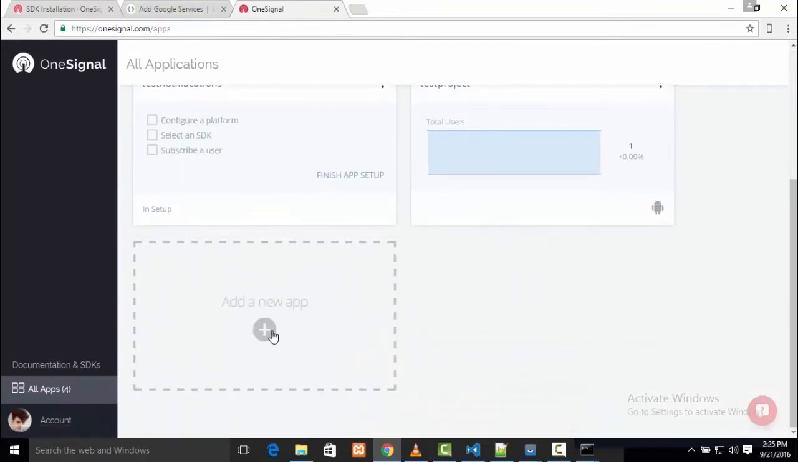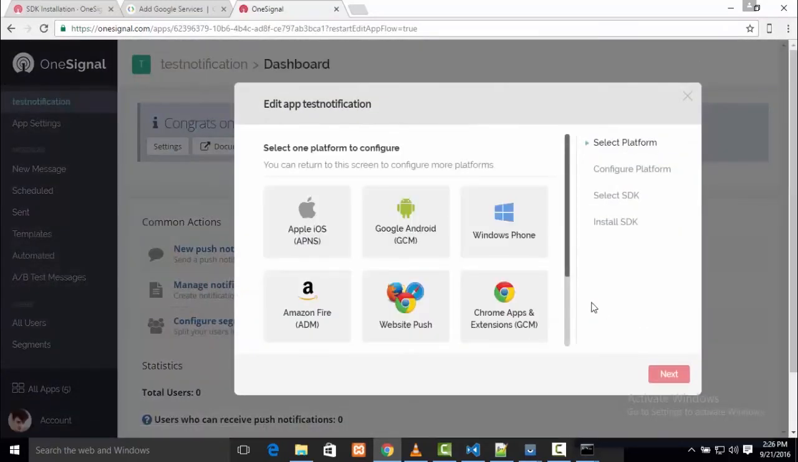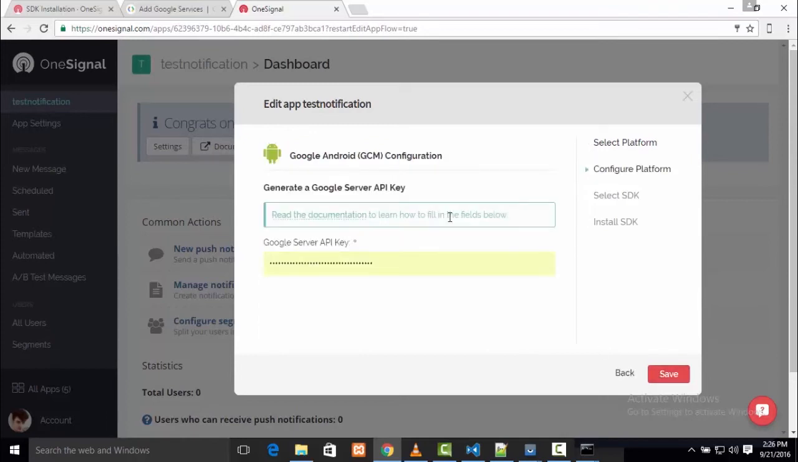Okay, create a new project here. Type any name. I'm going to write test. Okay, test notification is the name of my project. So create it. Okay, I'm going to use Google Android GCM. So click it, click next. So it requires a Google Server API key, right? So we need to enter this server API key.